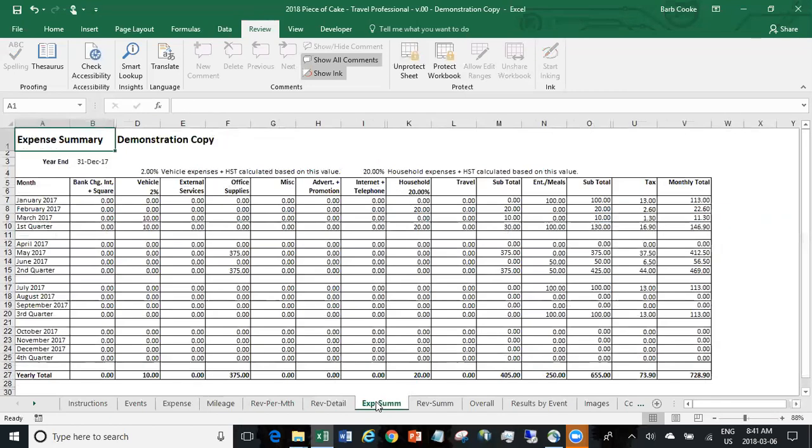So once you've done all your entry for your expenses, you'll see them here, and you'll see the summary. And this summary is really all that you're going to need to present to an accountant at tax time. This will show the accountant that you are charging 20% of your household expenses, and then the 20% is calculated. It will also show that only 2% of vehicle expenses are calculated.